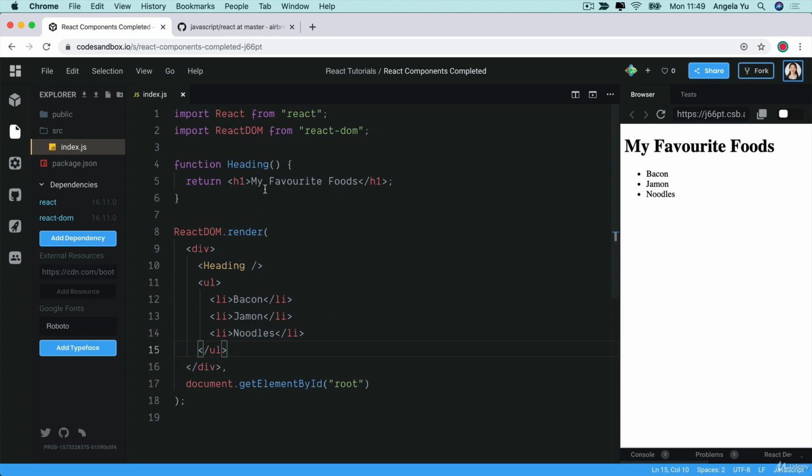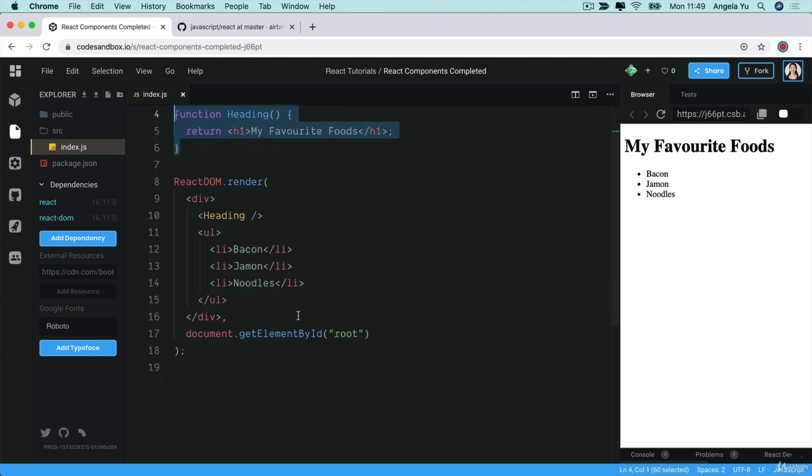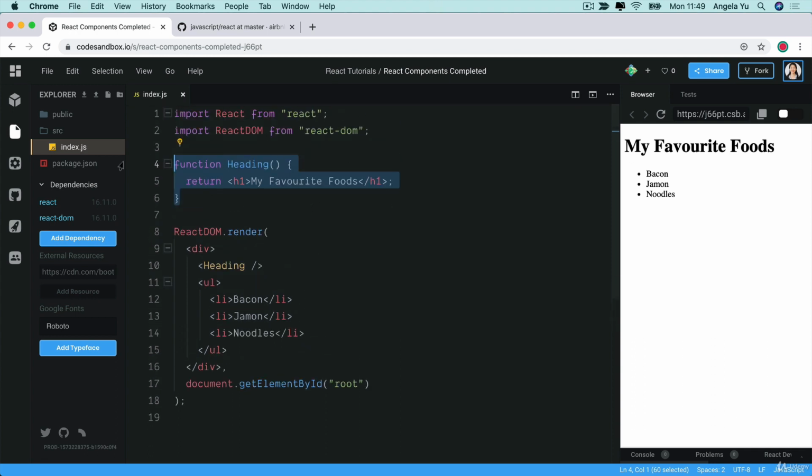So in this case, I've split off the heading into a separate component called heading, but it's still living inside my index.js, right? And you can imagine that if I had a very large website and had all of my components cluttering index.js, that would be terrible. So we're going to use an ES6 feature where we import our heading component from a separate file. And it's going to be very similar to what we're doing with React and React DOM. But in this case, we're going to be doing all of the importing and exporting ourselves.